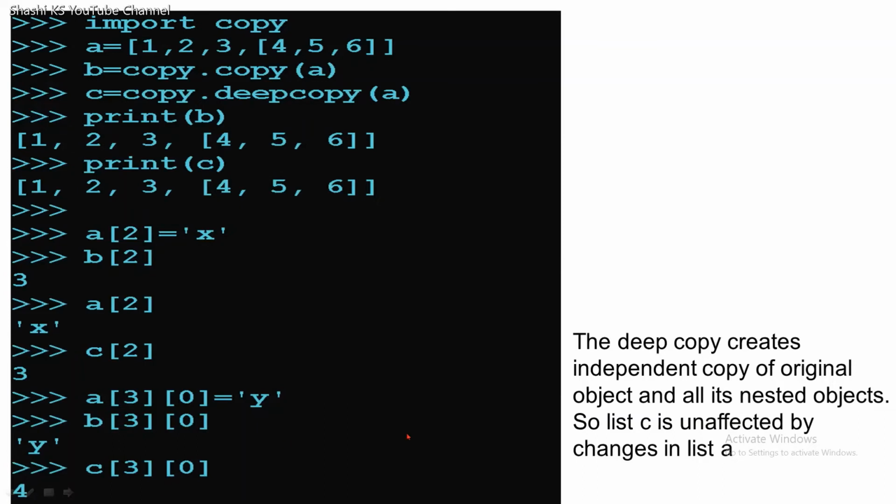So this is the difference between shallow copy and deep copy in Python. That is all about list mutability, list aliasing, list cloning, and all of the list methods in Python.